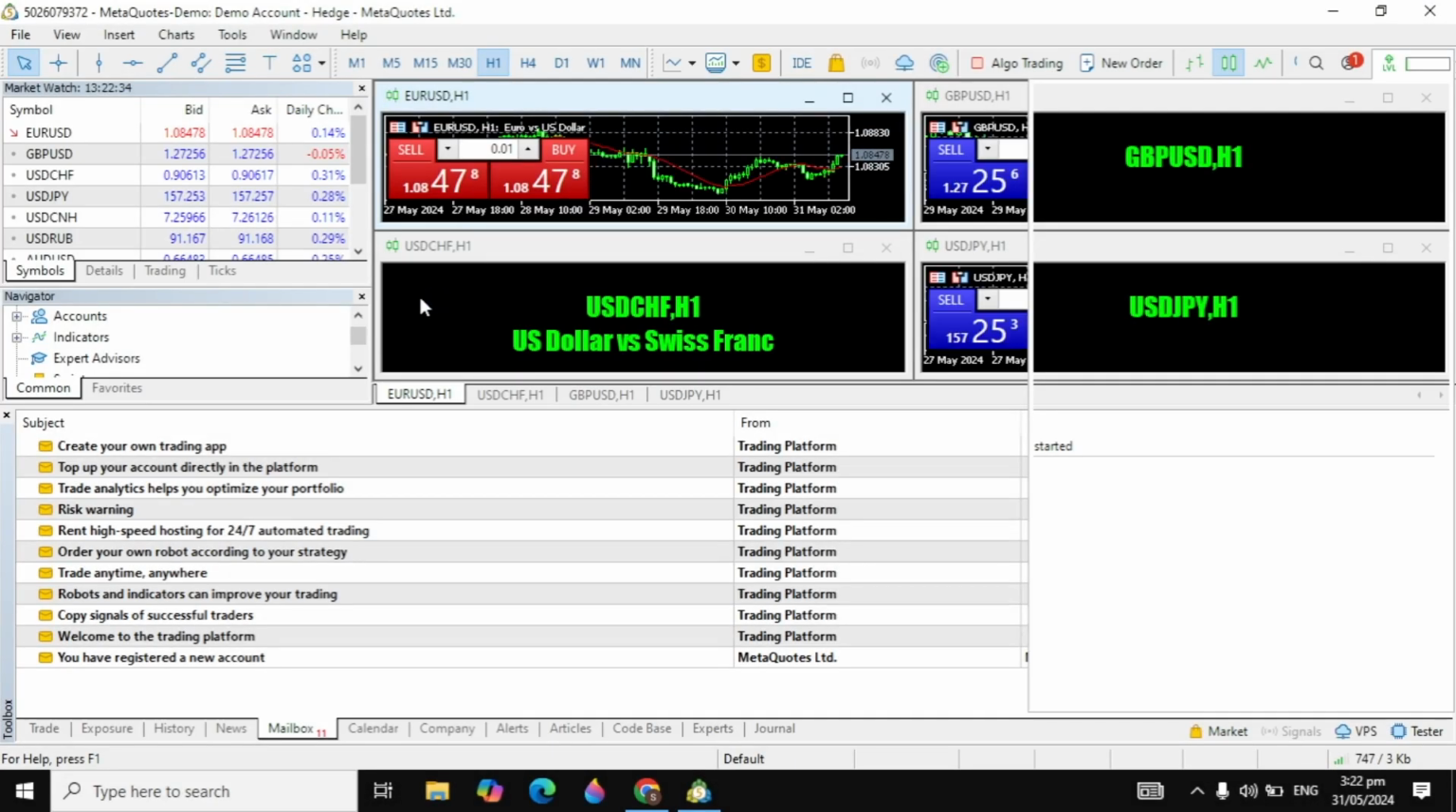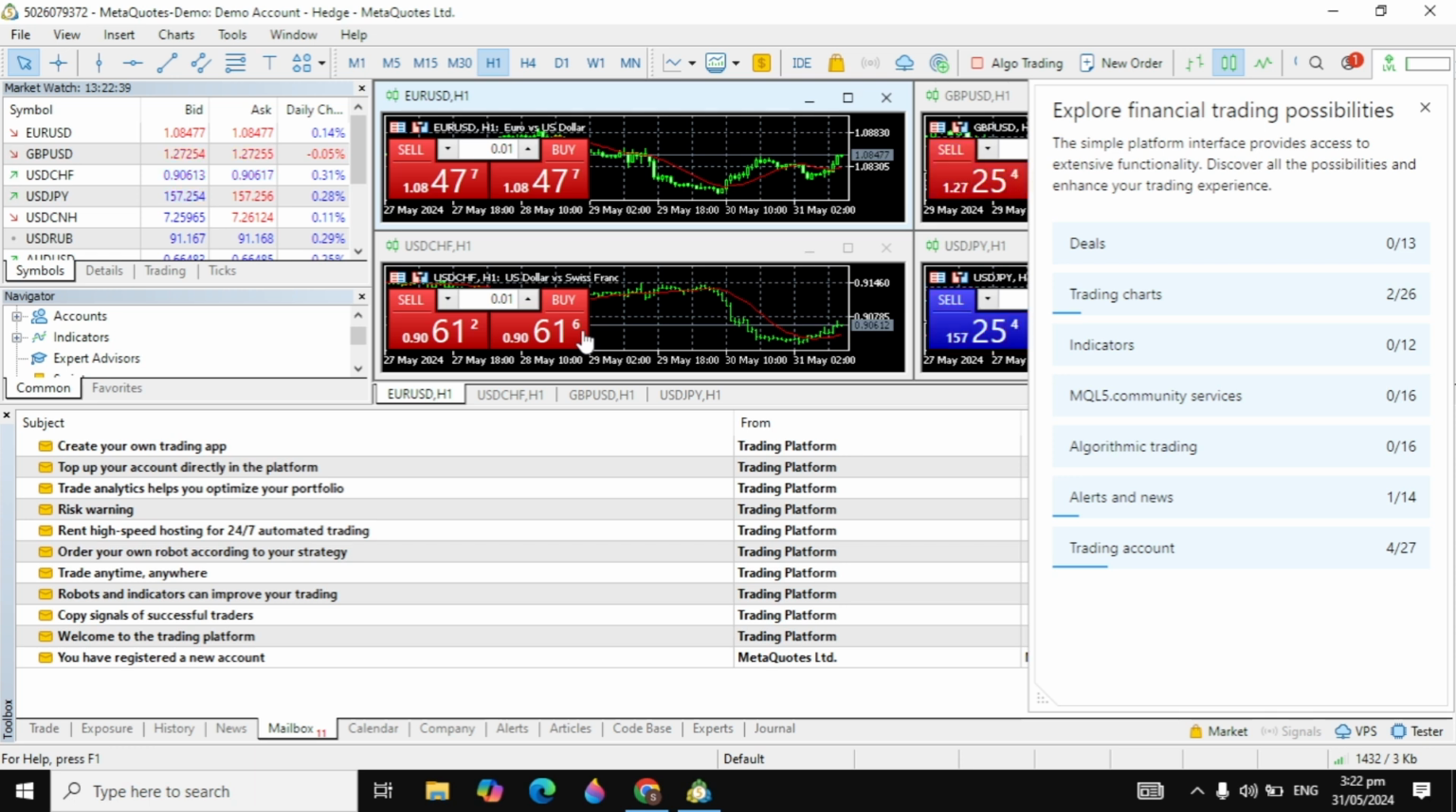So after it has been downloaded or installed, it will automatically open up the MT5 like this. So this is how you can download or install the MT5 on your PC.